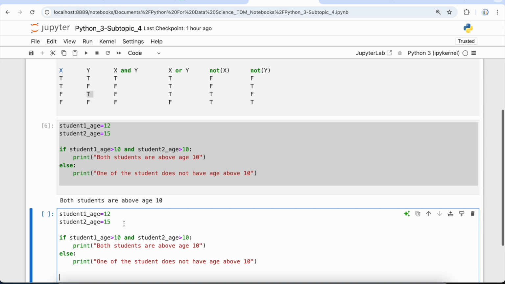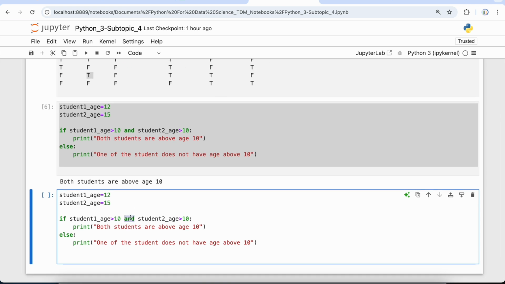Now let's test the OR operator. In this OR operator, we are saying that if either student 1 or student 2 is more than 10 years of age, then print this statement saying that either of the students are above age 10. And if both of them are not above 10, then we are going to say neither of the students have age above 10. Okay, so let's run it.